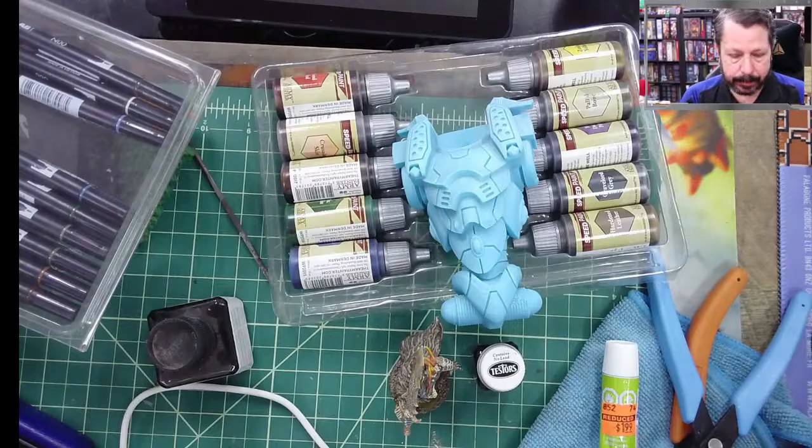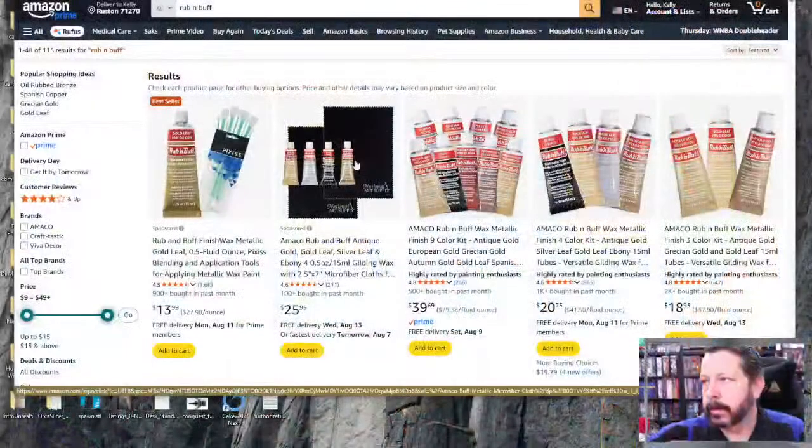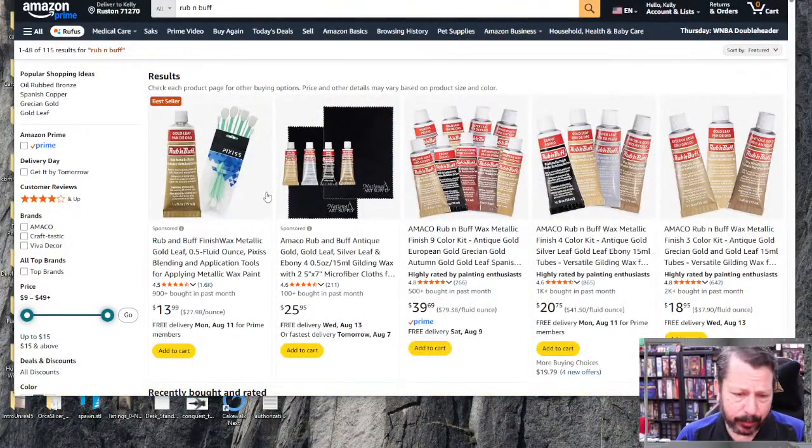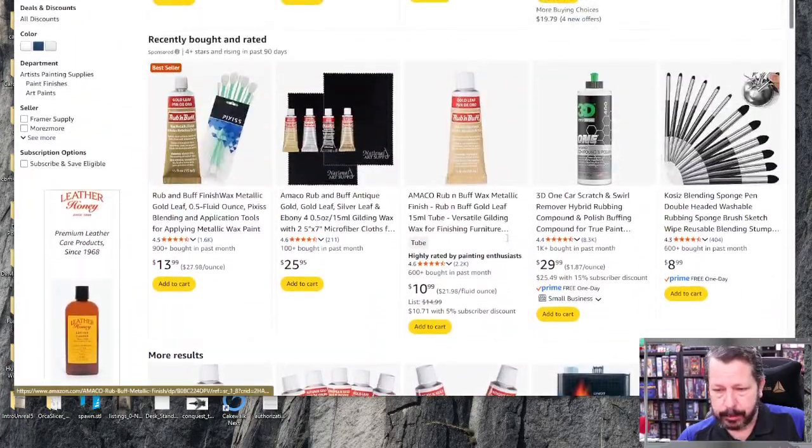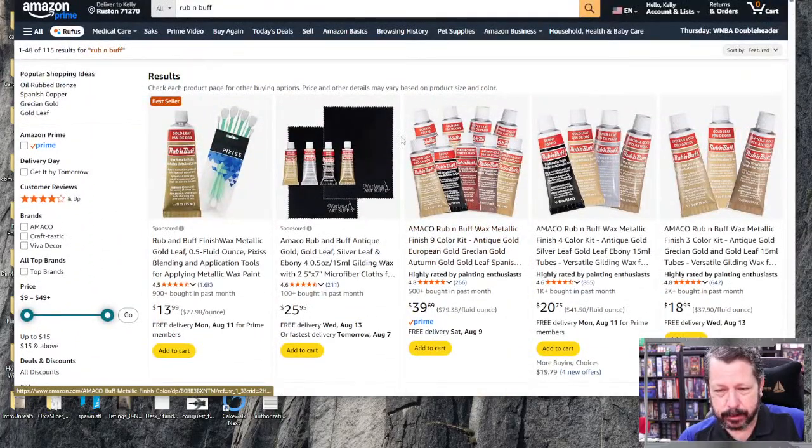It's Rub 'n Buff, not "end." They do have it at Amazon, so I might have ordered it from Amazon, although none of these say I ordered them. But there's a variety of colors. Here it looks like the whole set right here. Now this is a bunch of them for $40. One of them for $14.